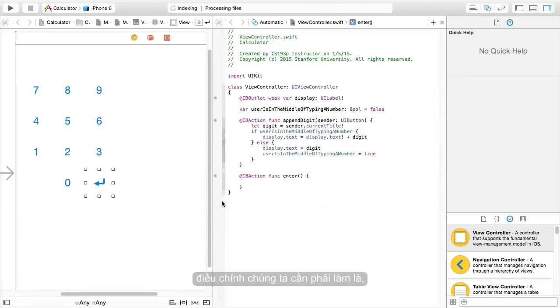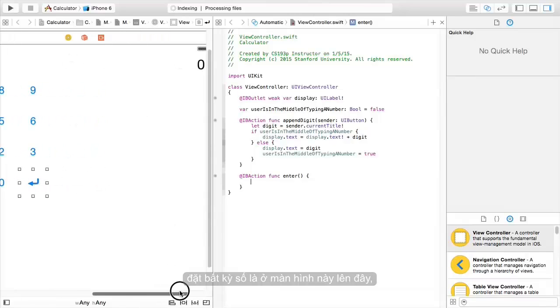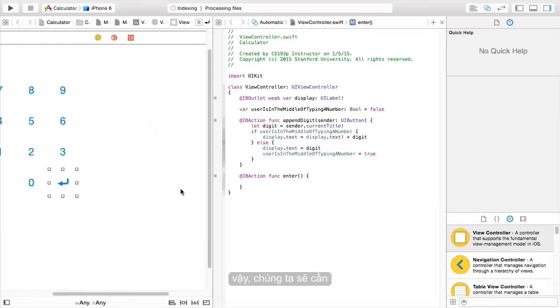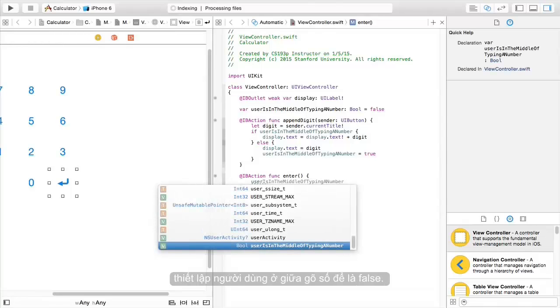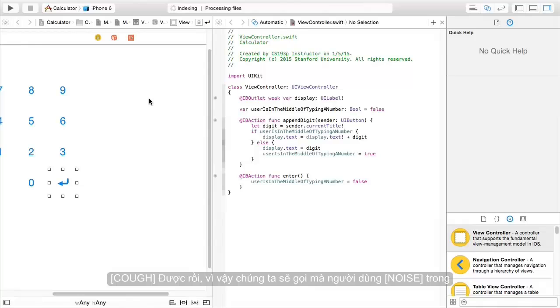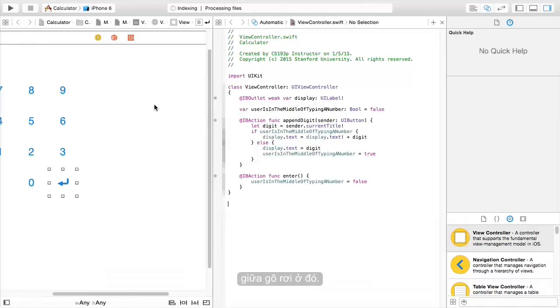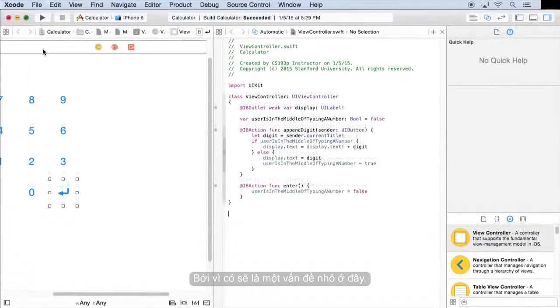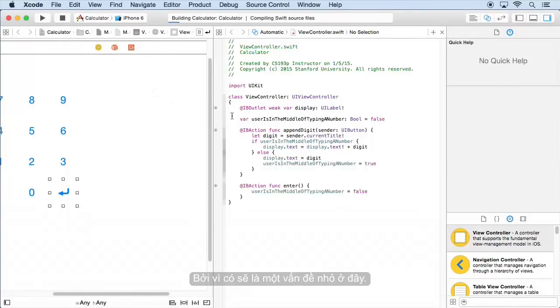Now, what are we going to do inside enter? Well, the main thing we need to do is put whatever number is in this display up here onto our internal stack. So we're going to need an internal stack in a moment here. Another thing we might want to do is set user is in the middle of typing a number to false, because we might have been typing a number, but as soon as we hit enter, we're putting it on the stack. Next time we type a digit, we're going to be starting a new number. All right, so we'll call that user is in the middle of typing a number false there. Now, let's go ahead and actually run this and see how this is working, because there's going to be a little problem here. I'm just going to run this.